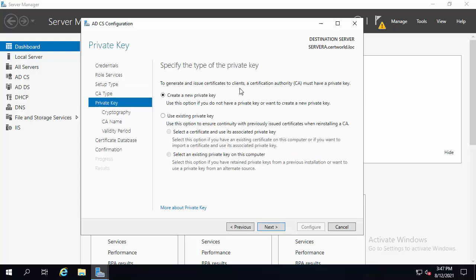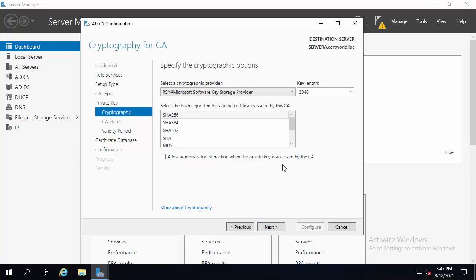It wants to know what to do about the certificate authority's private key. Now, the CA will create its own private key, so it's a self-signed certificate. So yes, we want to create a brand new private key, but if you did have an existing private key that you wanted to use for the CA, you could do that as well, but we're going to create a brand new one. Then it wants to know what cryptographic provider to use. We're just going to accept the defaults here.